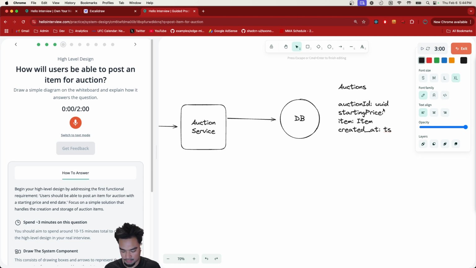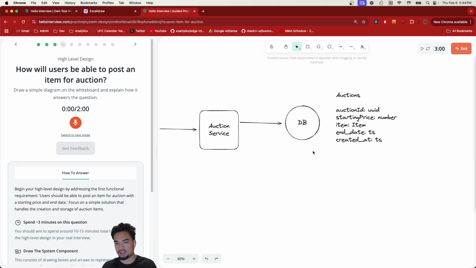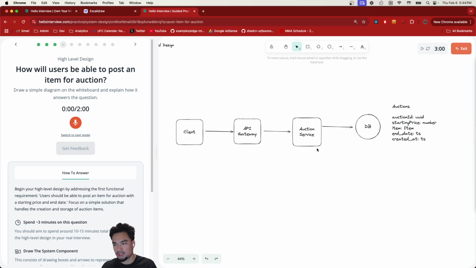Starting price, which is like a number. And yep, end date as well. Cool. So we're gonna have our auction, a starting price, an item, and the end date. So that will allow us to figure out which auctions are live.